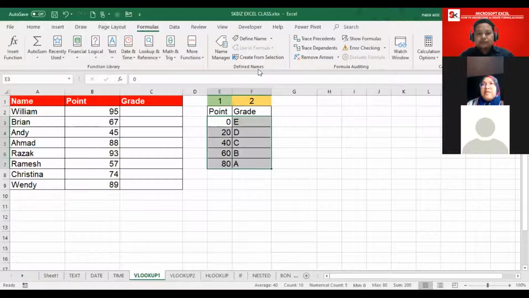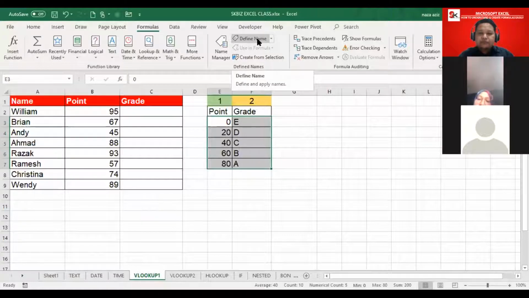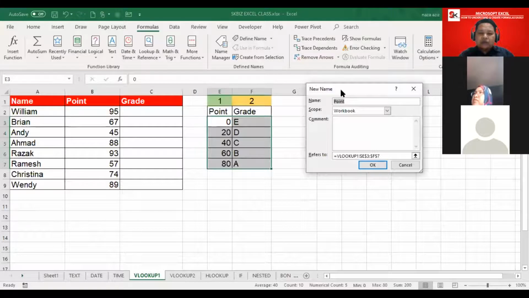Define names group. Define name. Okay, again, highlight the range, go to your formulas ribbon, then go to your define names group. Now, within this group, I want you to click on this button, define name. When you click, you will open up this dialog box.